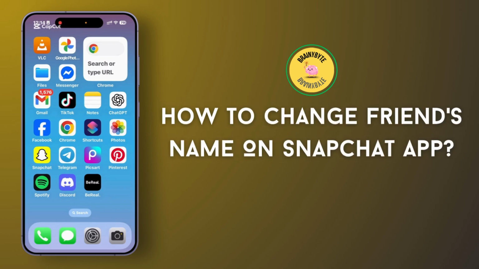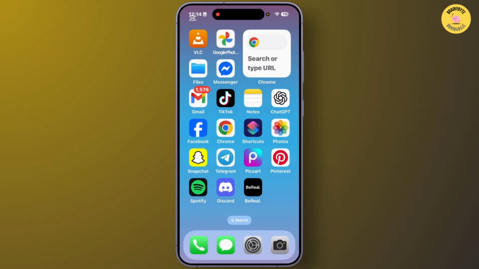How to change friend's name on Snapchat. Hey guys, welcome back to this YouTube channel. Today I will show you how you can change a friend's name on the Snapchat app.